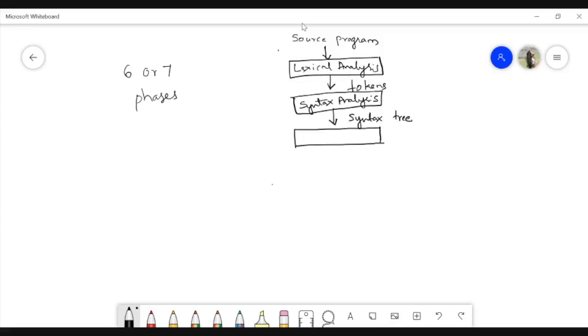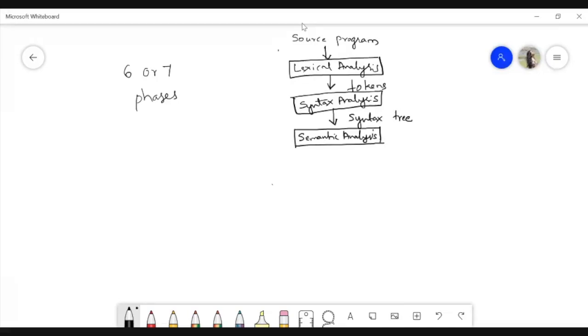So the next phase is called semantic analysis, wherein we use syntax directed definitions and syntax directed translations to check the semantics of the generated syntax tree. Okay, so this again gives the syntax tree only, but with respect to the semantics, it would have been checked. Now, what is the difference? Here it is checking the syntax, and here it is checking the semantics.